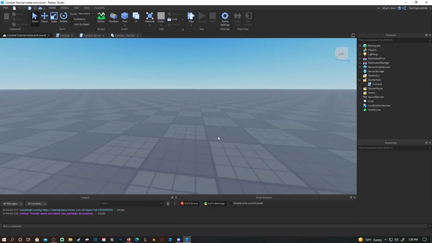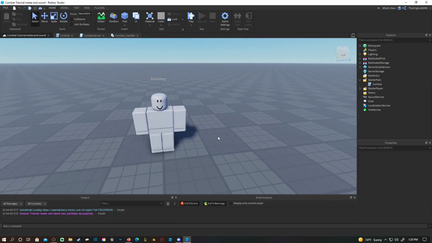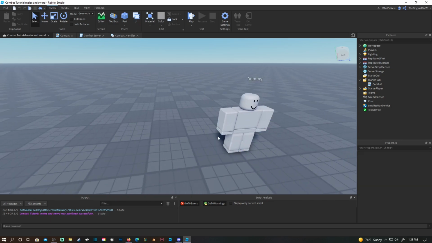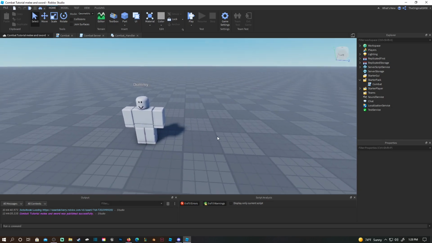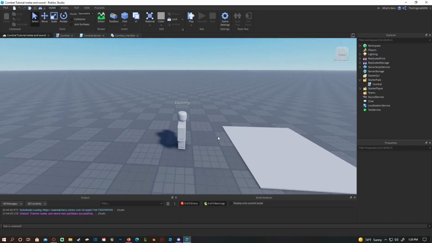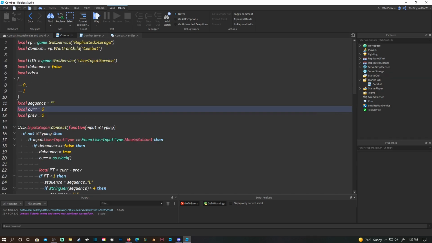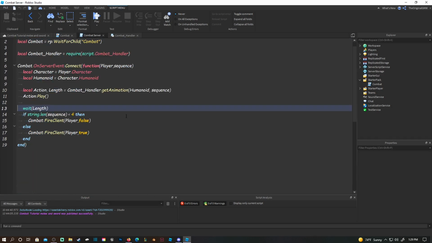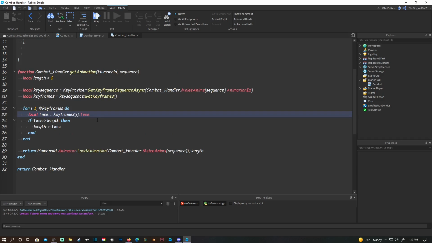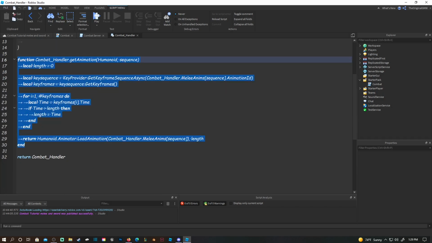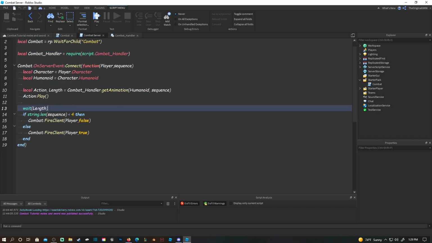This is combat tutorial part 2, and this will go over animation events, damage, and client-side effects. And if you didn't watch part 1, we went over key pressing, playing animation, giving yourself cooldowns, and using this keyframe function to get the length of the animation that played, so it can help with the cooldown for your next punch.